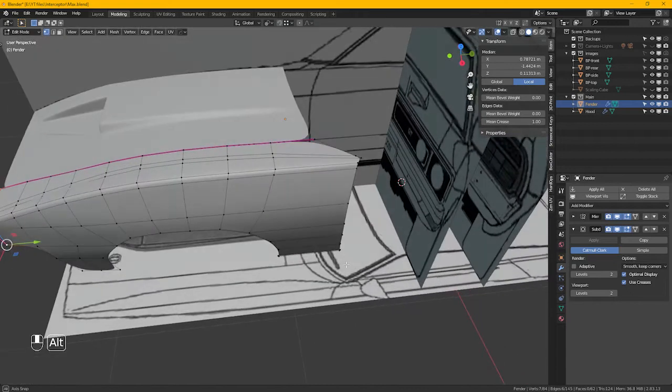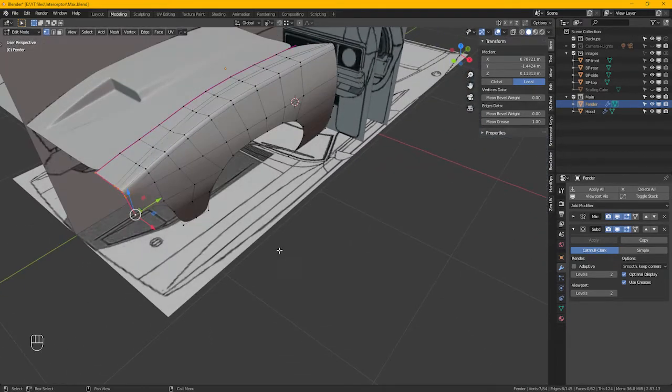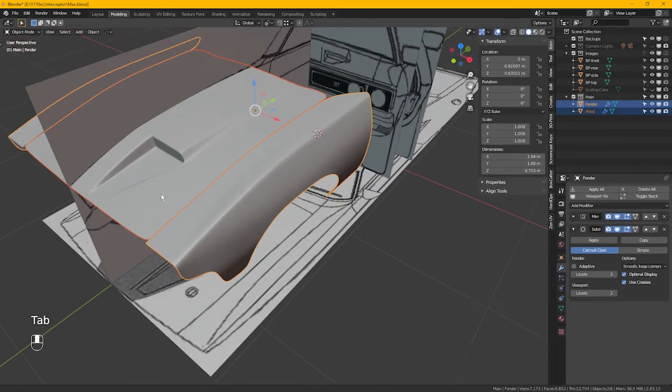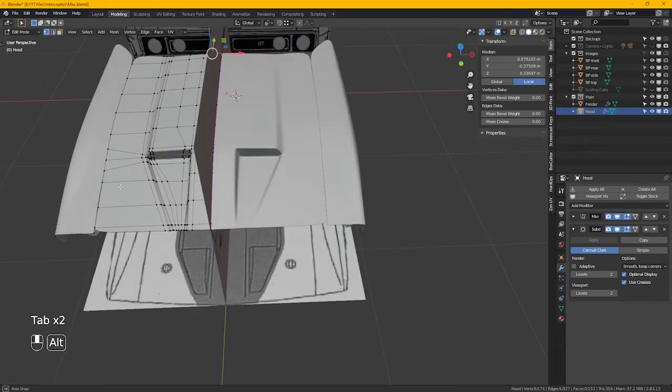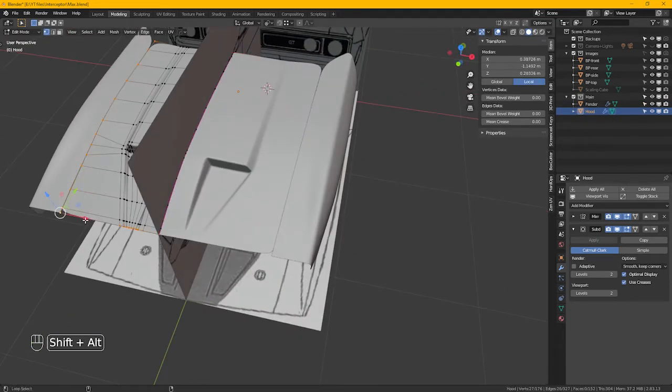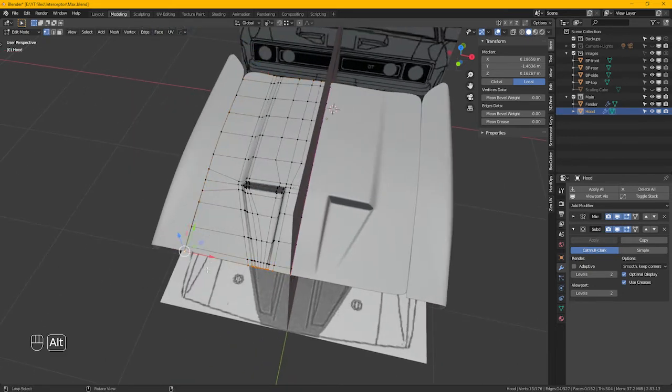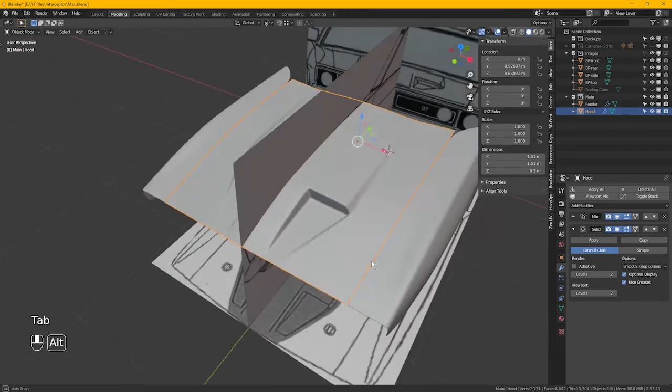And quickly do that with this one as well. Oh, that's on the other side, isn't it? There we go, all those three edges. So alt left click, alt shift left click, alt shift left click again for that one. Put a 1 on that one. There we go.